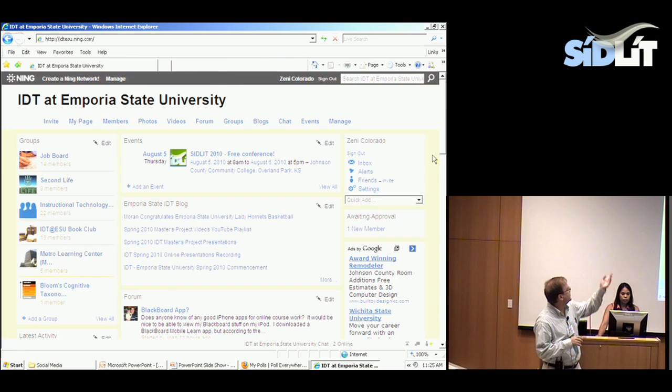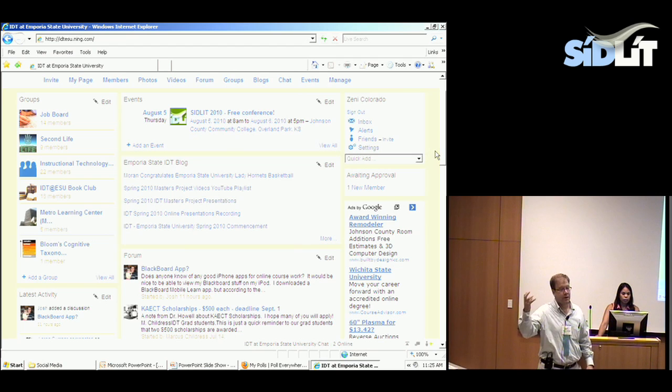As you can see, we have a job board. Through this network, I'm starting to get people who send me emails before jobs are actually posted, saying there's a job here, there's 2 jobs here. And so we can post those out to our students. We have other groups, a Second Life group, our Metro Learning Center has a group, and then people can make groups as they need to.